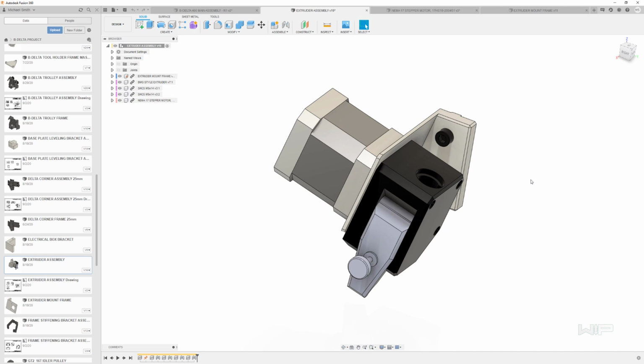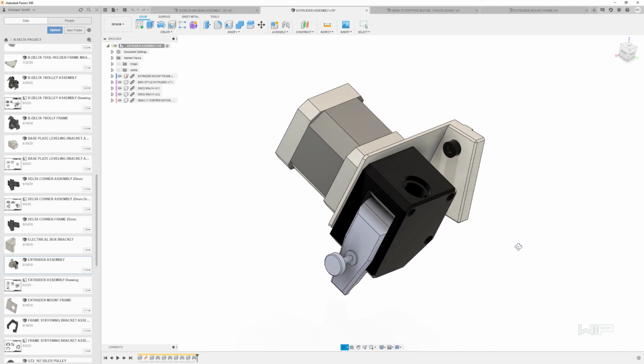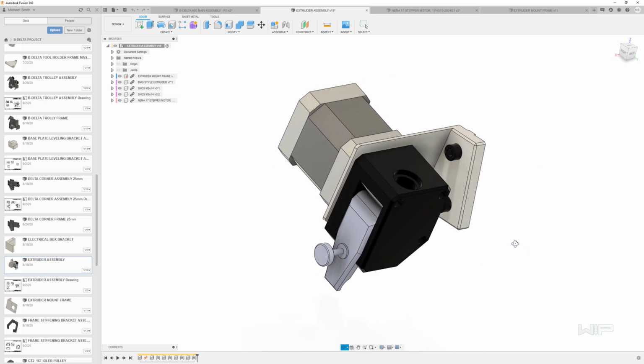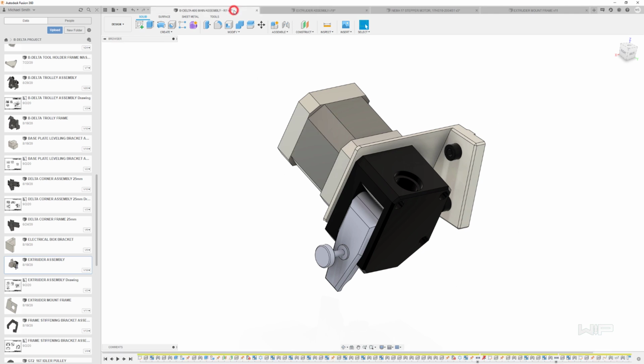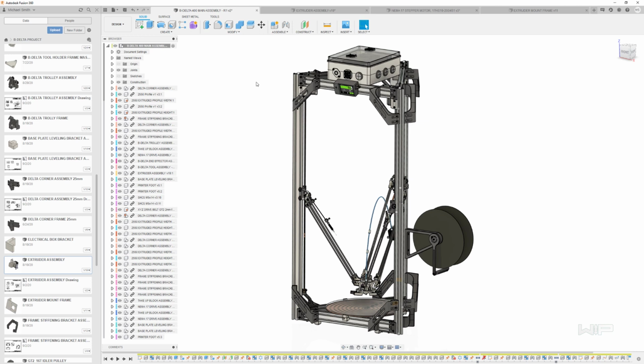There's many things that can be solved by just building a couple of parts and bringing them together in a small assembly. However, to put this into context, this is the first level of a 5-level class that I've built where we design this large 3D printer here.